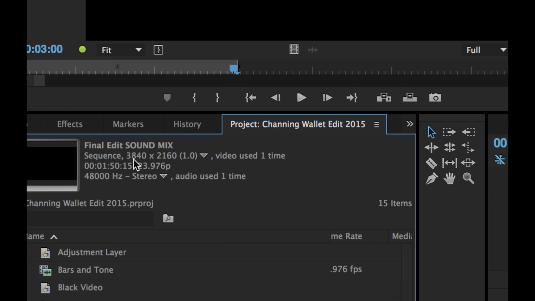This is, in essence, what's called a 4K HD timeline. The resolution is nearly 4K. It's not quite 4K, but sometimes you'll hear them refer to this as 4K HD, which is a little bit less than 4K. It's 3,840 pixels by 2160, and my frame rate is 23.976. This is 24 frames per second drop frame, and the duration is about 1 minute, 50 seconds, and 15 frames.